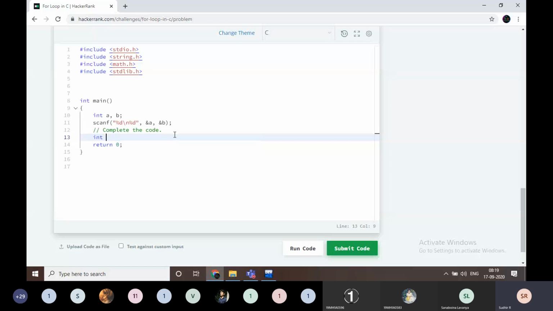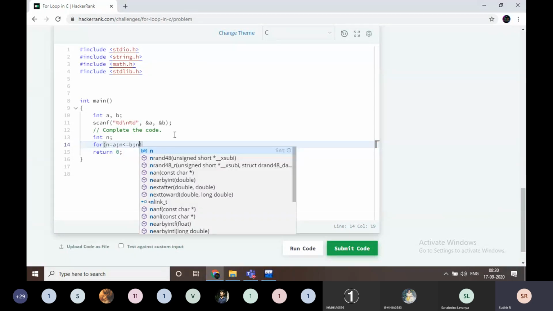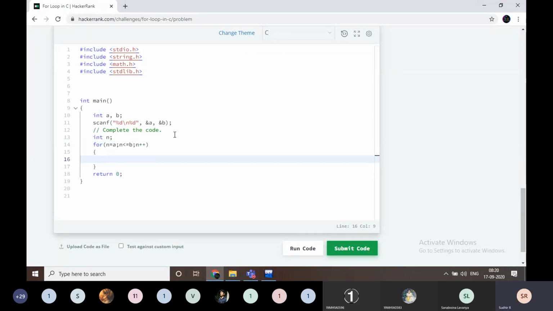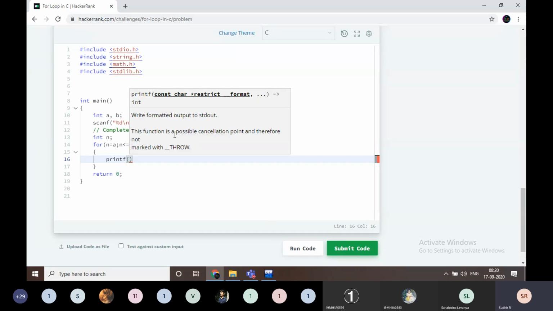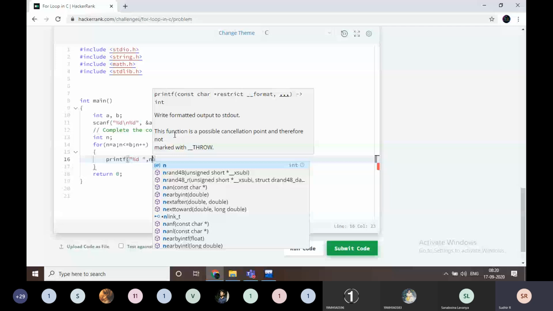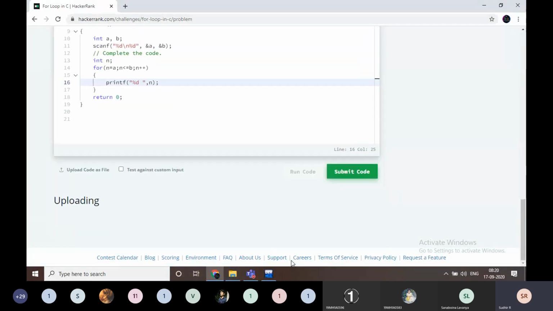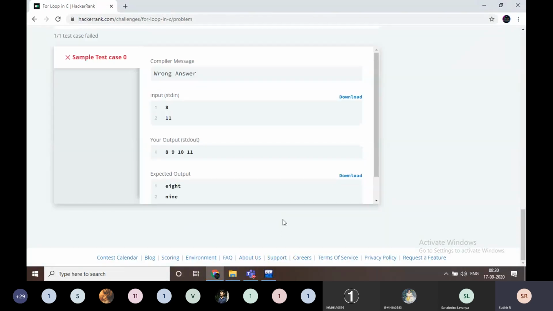Now moving into this question. I am going to take one more letter, that is N here. I am going to start a loop here. N is equal to, I am going to start at A and stop at B. That's it. Is it clear, everyone? For example, I am going to print here what the N value is and run this code. If 8 and 11 is given, the output is 8, 9, 10 and 11.